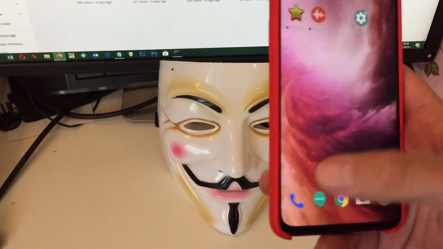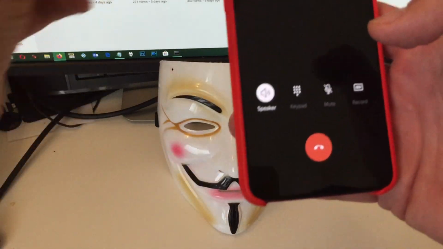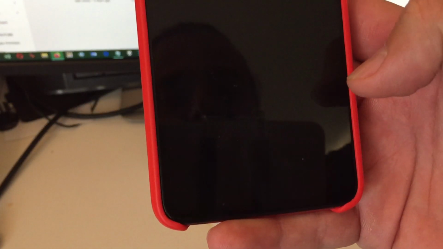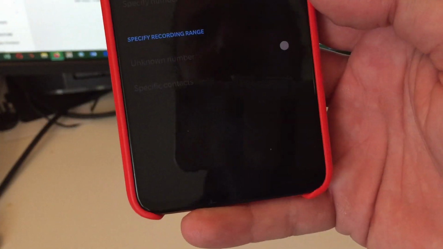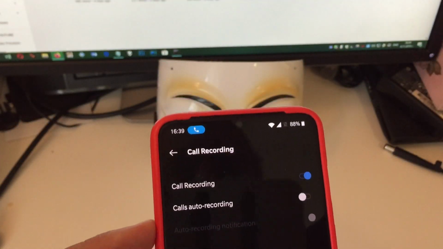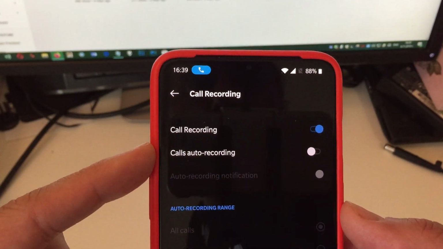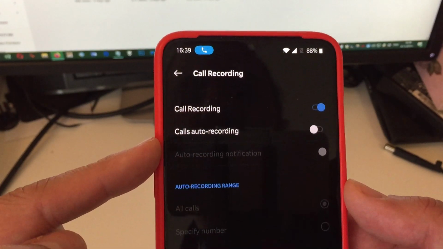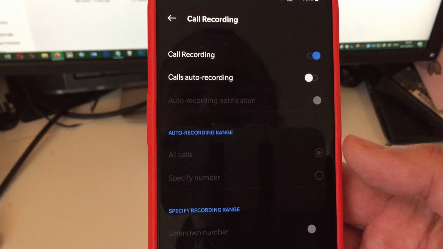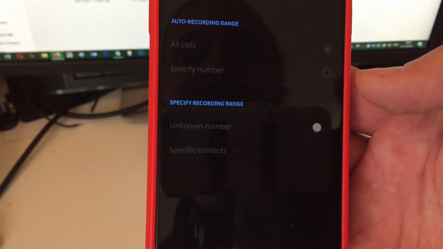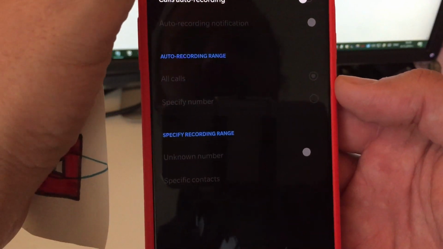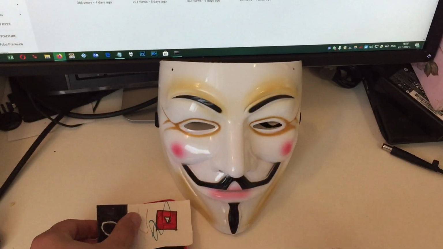Let me try to do the test again. Dialing my other number, alright? I'm putting here the record button. Okay, enable call recording, and actually guys, here you have these nice features popping up. You can have all the calls auto-recorded, and then you can also just record some specific numbers or just some specific ranges. Alright, so let's go back. Let's see what happens.